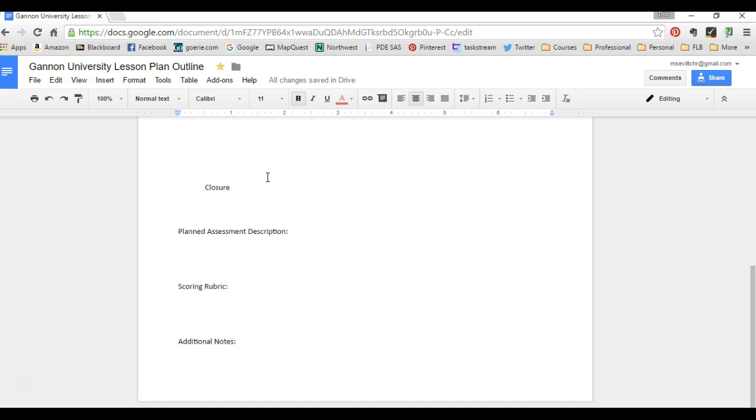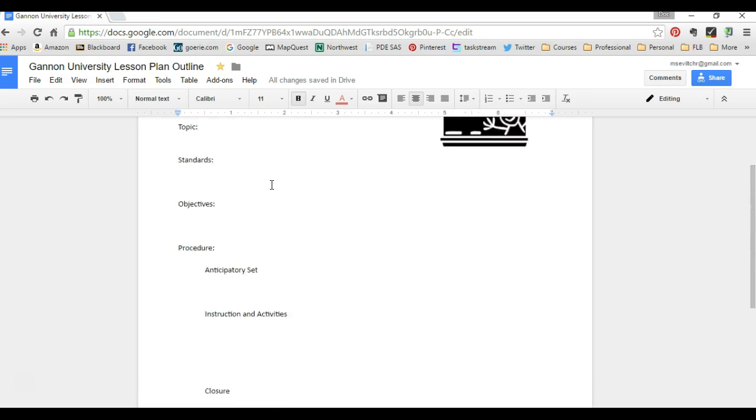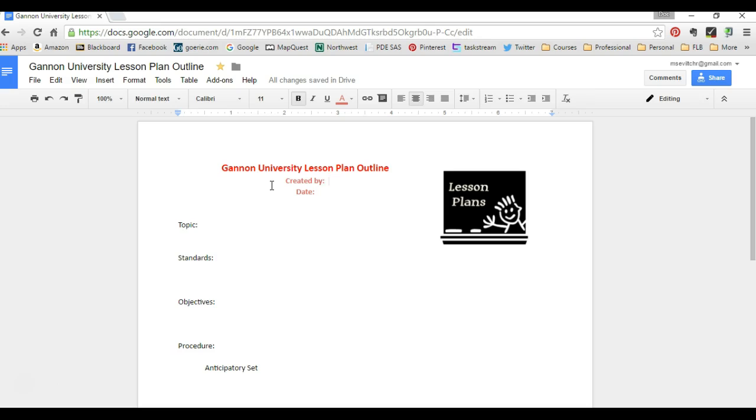It's not mandatory to use this template. You may certainly use a lesson plan template of your own. I did want to show you, though, how easy it is to create a template and reuse it over and over again by copying it and keeping it on your drive.